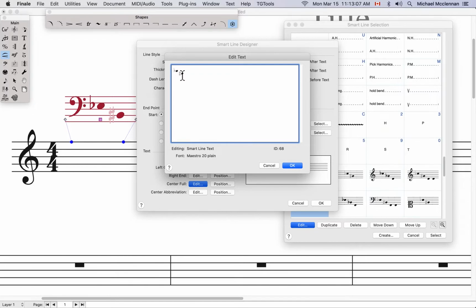So let's say I want to make this an F. Actually, you know what? I'm going to leave that in there for now. Let's say we want it to be a G flat. So in this case, I'm going to select the note and its accidental. If there's an accidental, you're going to have to do this with both things.